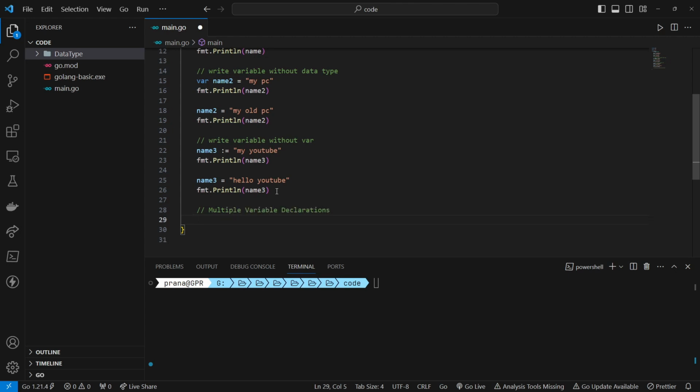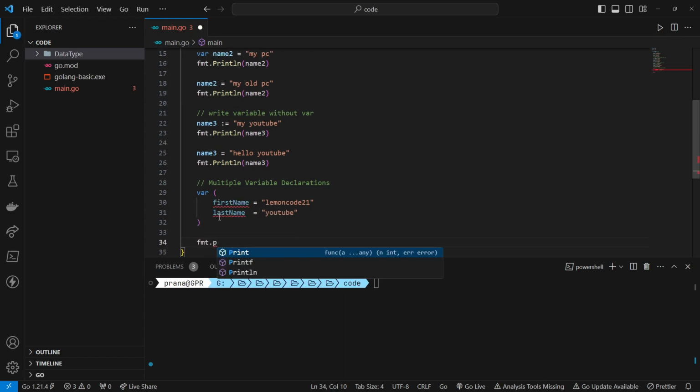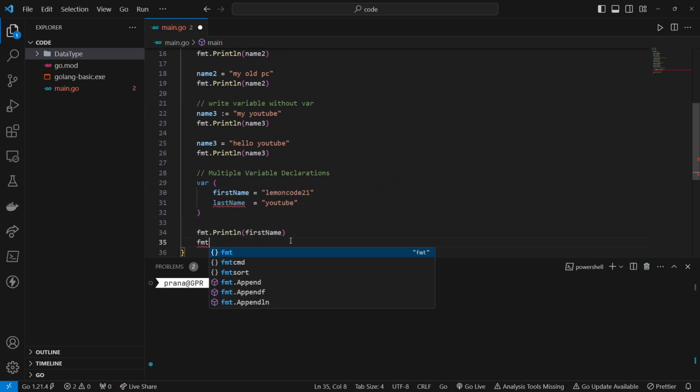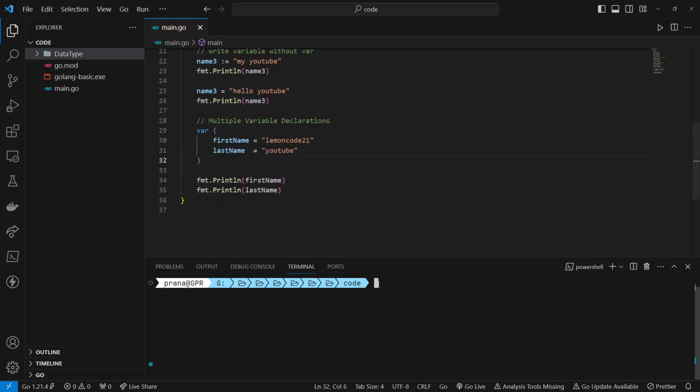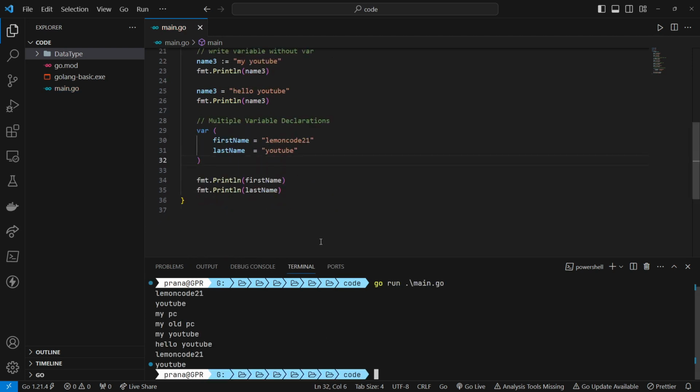Lastly, you can declare multiple variables using the var keyword and parentheses. For example, I have variables named first name and last name. Let's go ahead and run it, and the result should be successful.